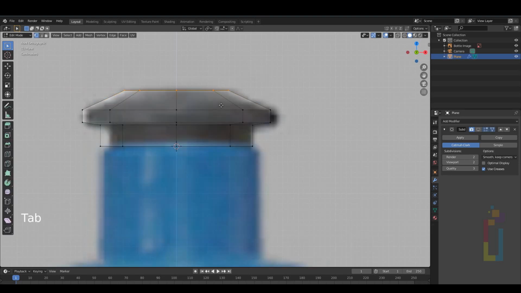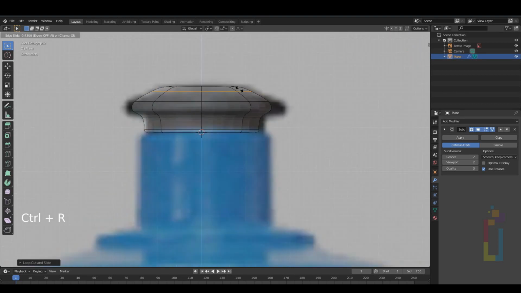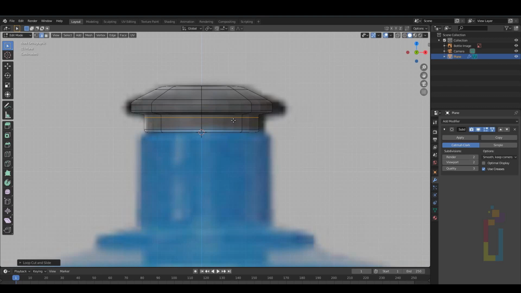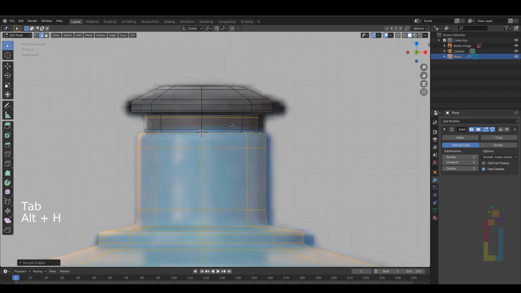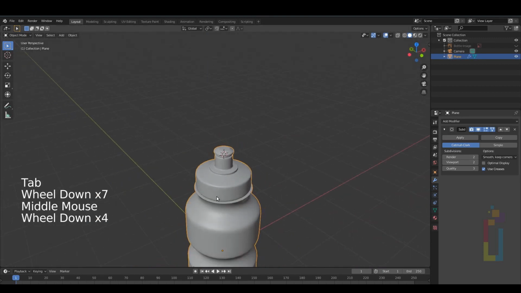Turn on the subdivision and then create some cuts using the Ctrl R tool. Ctrl R, Ctrl R, there. We just need to make the cuts. Press Alt H and that's basically it. You have everything done. We have your bottle right here.